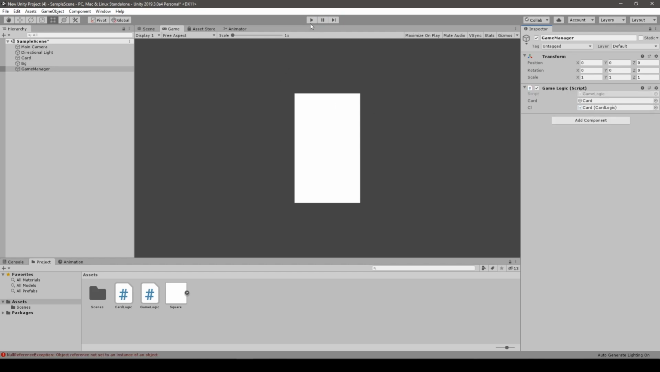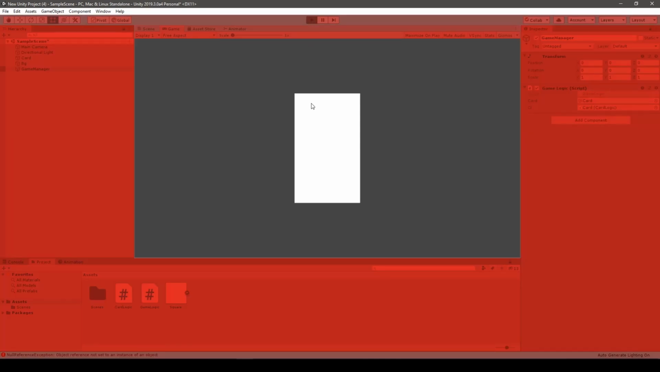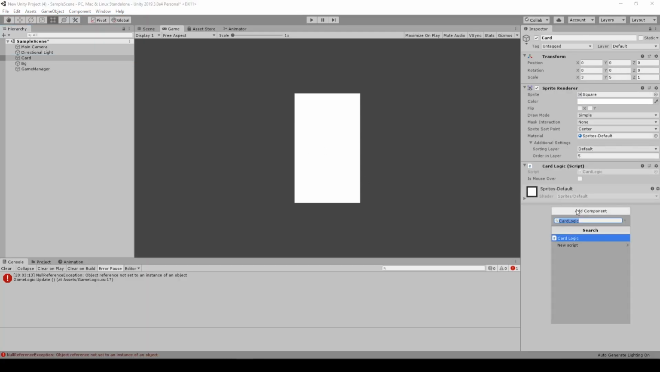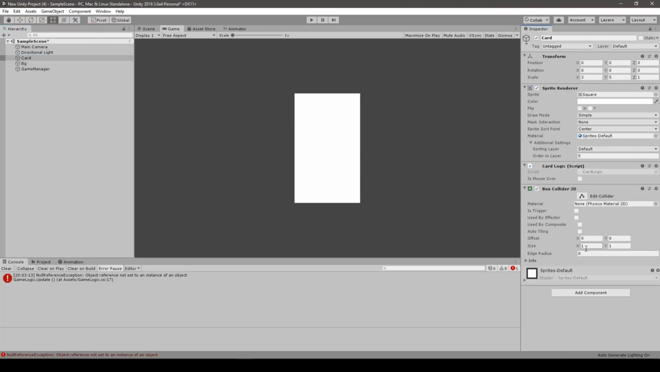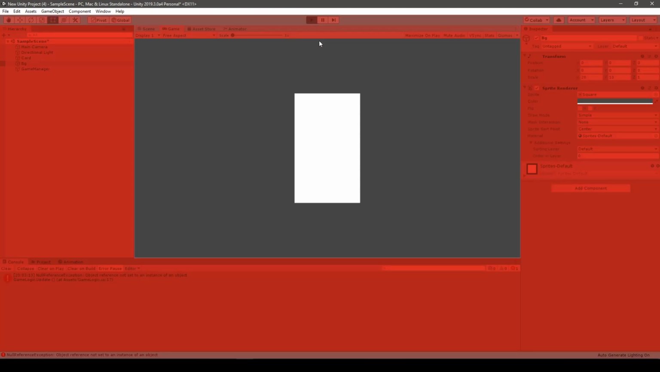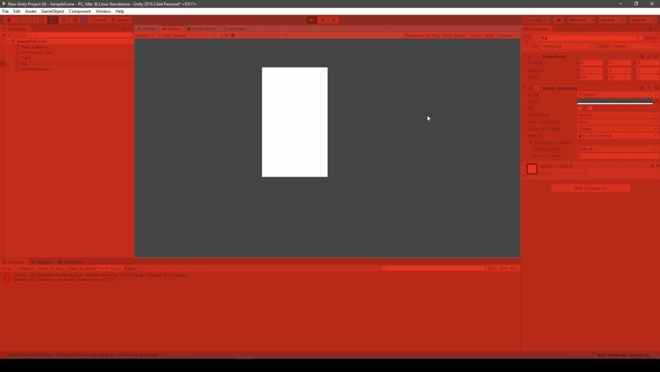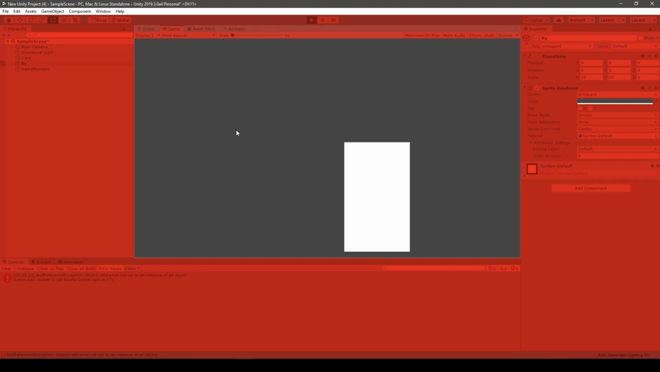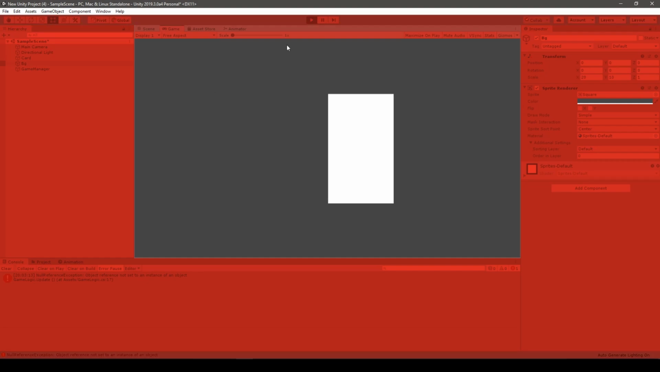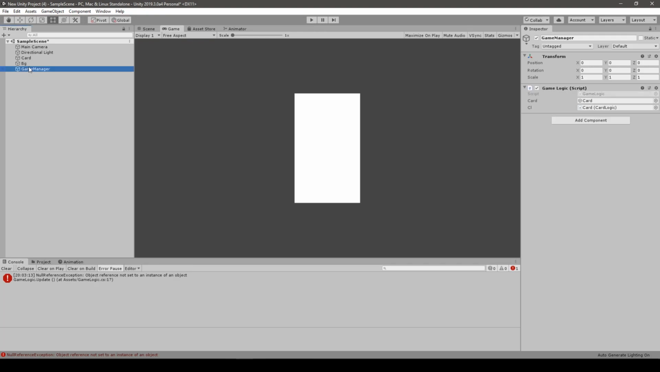Let's add the card logic script, and right now we can see that it is not working. We have to add a box collider to that object. That's a thing you need to remember. Okay, so it doesn't work, but it's kind of a big box collider.